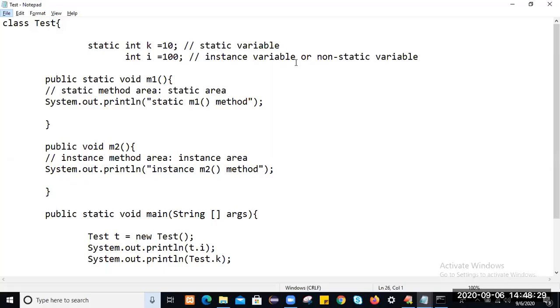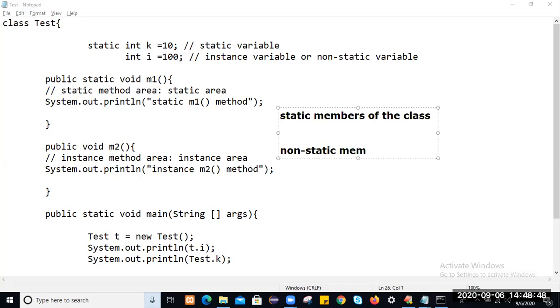When you write the Java logics within the class, your logics will be divided into two parts. What are those two parts? Static members of the class, and the second part is non-static members of the class. Okay.